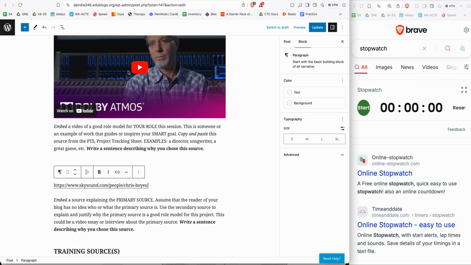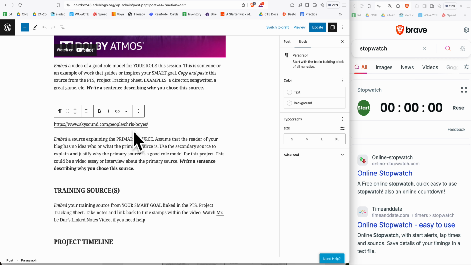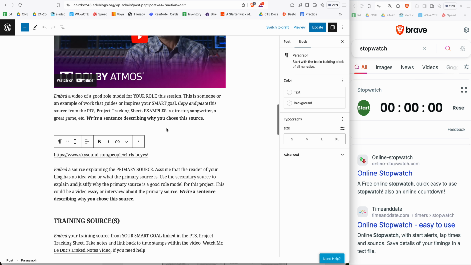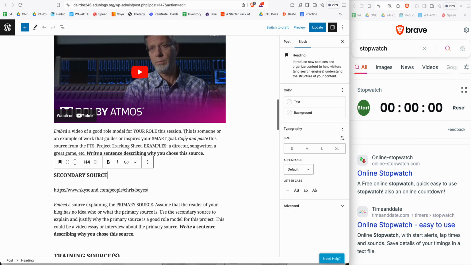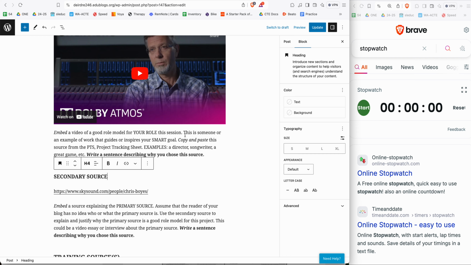But the main point I'm trying to make is you have your primary source, the person or the film or the game or something, and then you have information about that person and so on. And theoretically, they should be in the same role that you're taking on for this session.